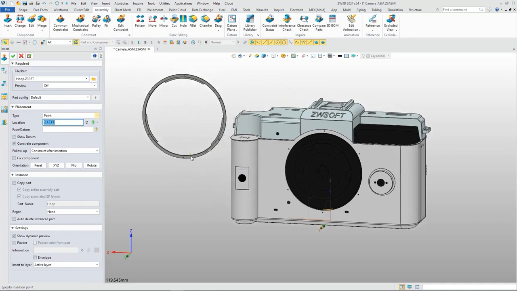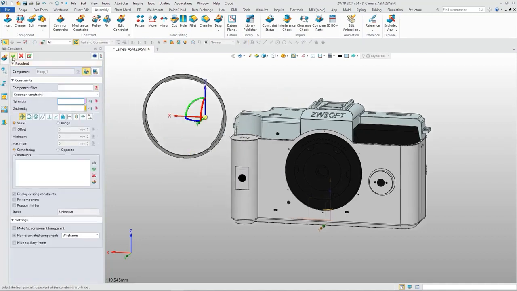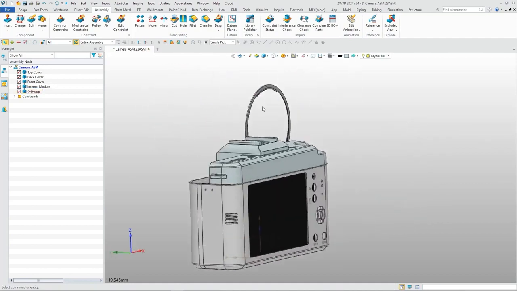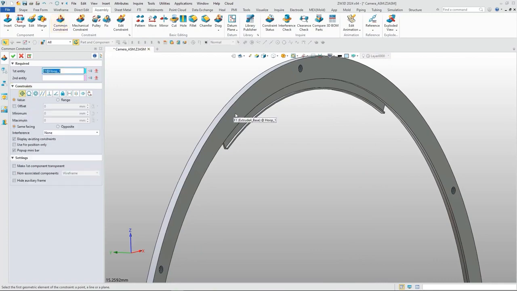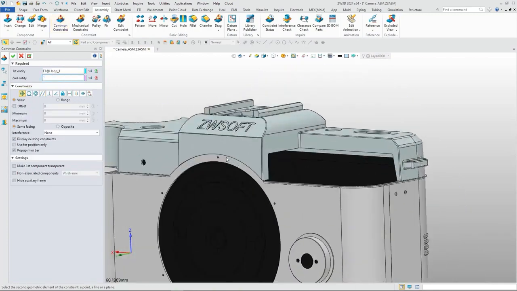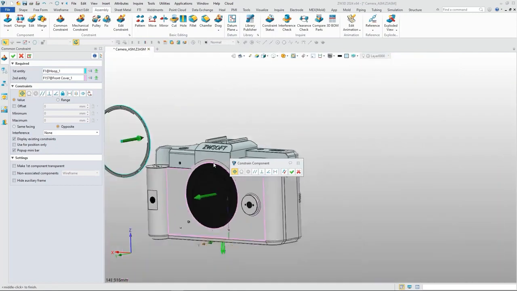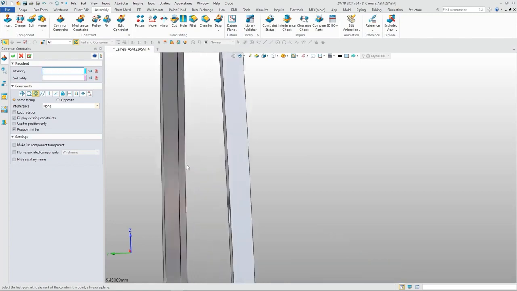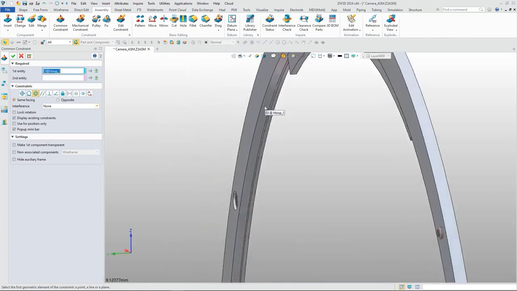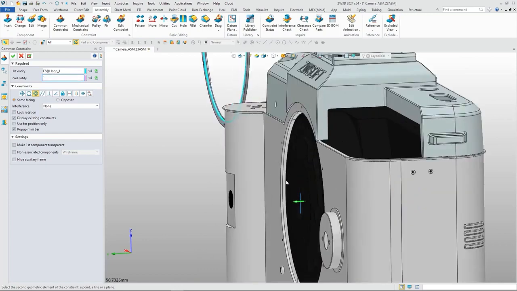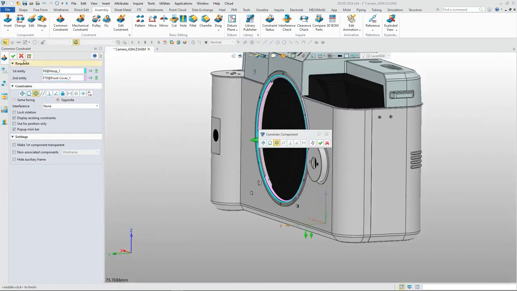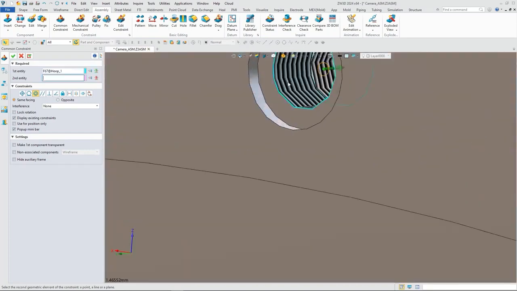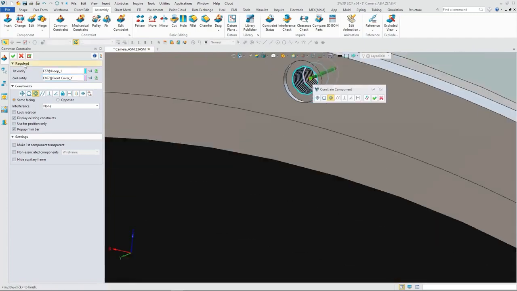Next, insert and mount the hoop on the camera's front cover, which will be used to fix the camera lens later. Also, add the coincident constraint and the concentric constraint for the hoop. Then, add the concentric constraints for the mounting holes to lock the rotation of the hoop.